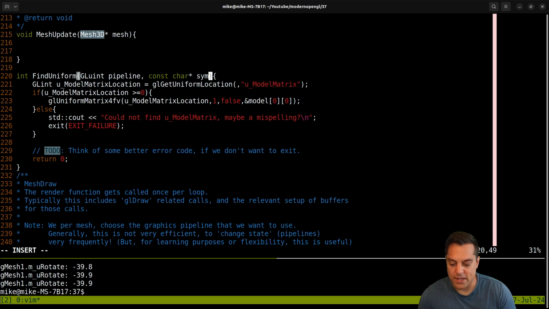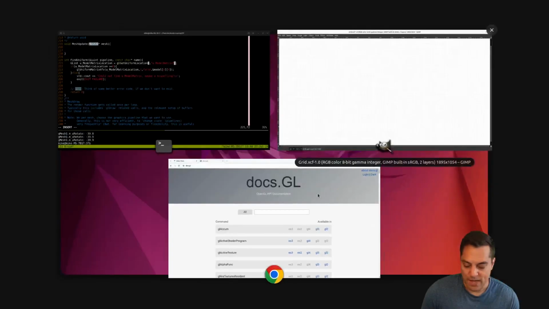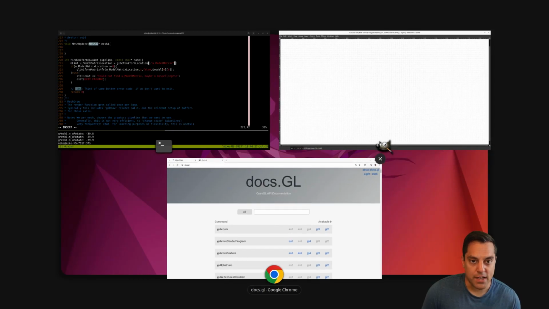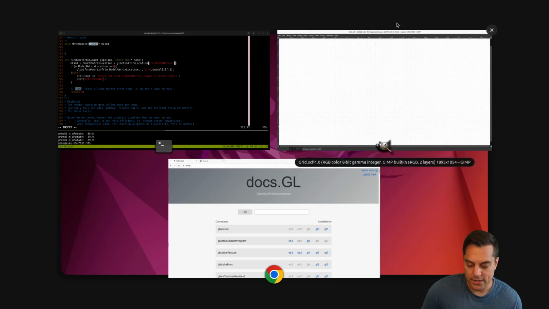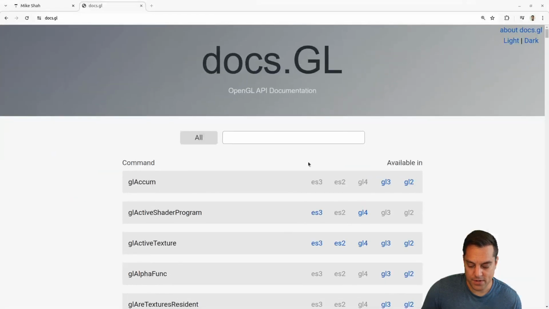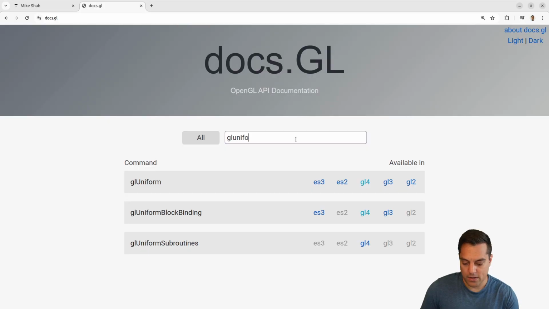I think in OpenGL they call it the name, if I recall correctly. Let me actually check that. So let's pop over to docs.gl. Whoops, just give it a minute as my computer has frozen as I switch screens. There we go.